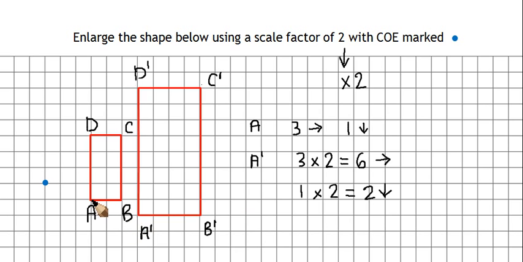The other thing that you can do to check is you can join through from the image point to the original point to the centre. Now you should find if you do this, you end up with something that looks like this. So you can see here from the centre that goes from the original C to the new C, from the centre D to the new D, from the centre B to the new B, and from the centre A to the new A. So that's another way that you can check if a question is correct. And we're all done. That's an enlargement with a scale factor of 2 from a centre of enlargement.